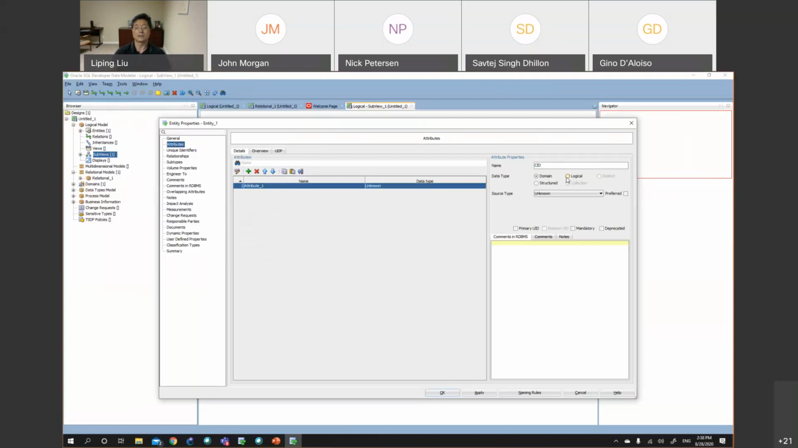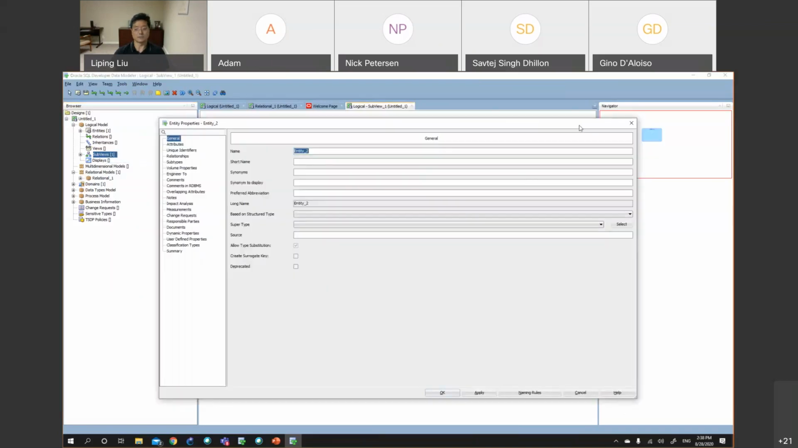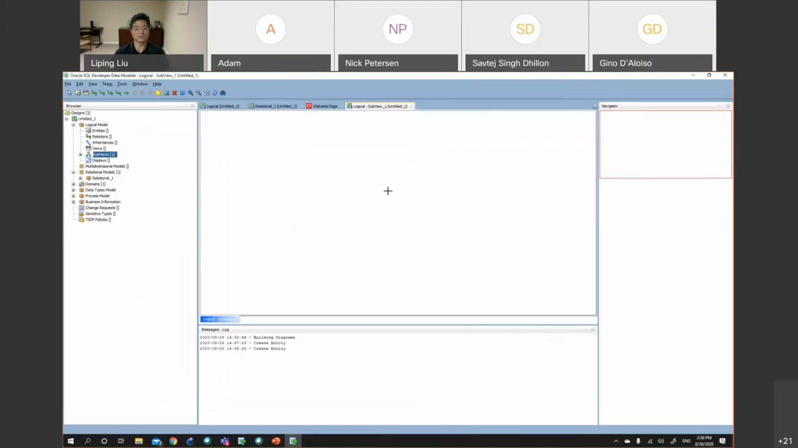Sorry to interrupt, but when you clicked on sub-views and the thing popped up, when I click, nothing pops up for me. Just a second, let me do it again. Right mouse click on that, choose New Sub-view, and then you should be able to see the screen on your right, the main screen.